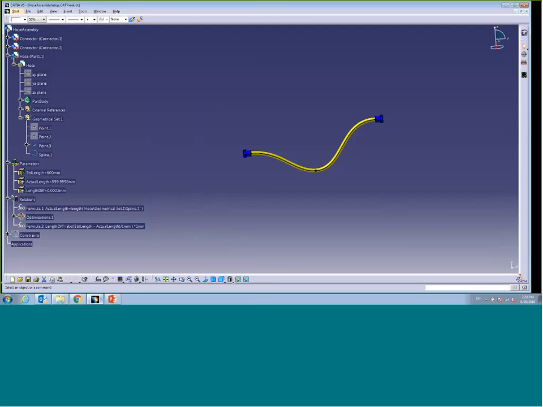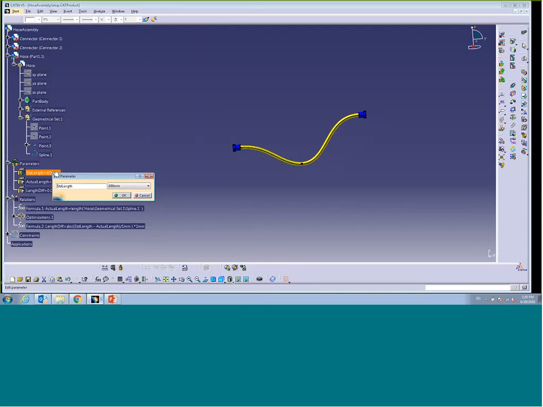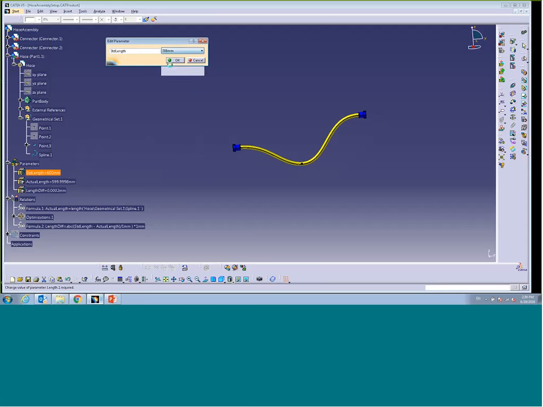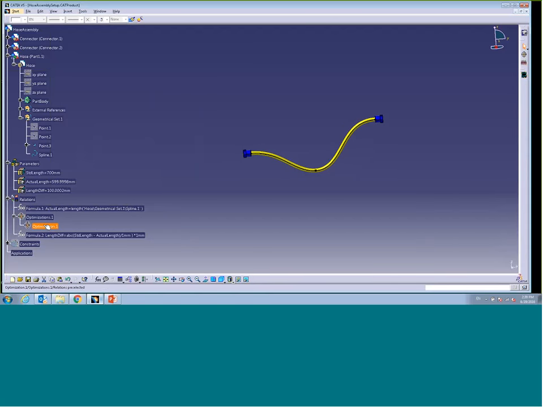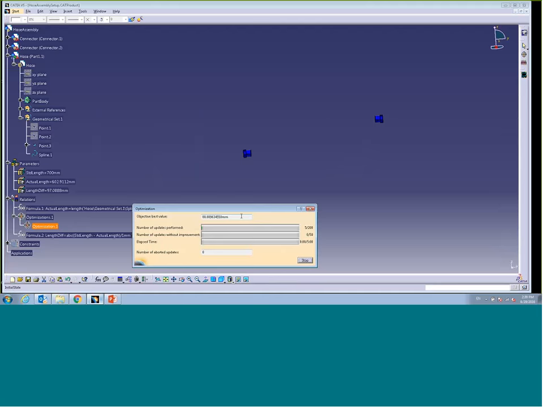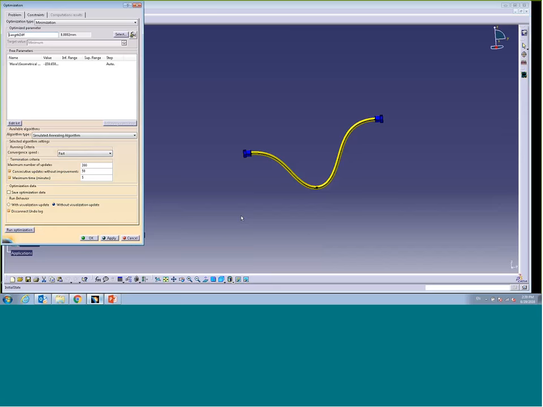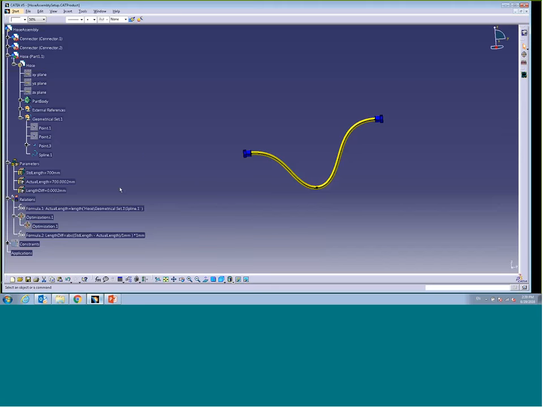Now, what if I pick a different standard length? I'm going to double click. And instead of 600, I'll select, well, 700. I have to rerun optimization. Okay, so I can go into the optimization, double click, and run it again. So now it's going to match the new length, which is 700 instead of 600 millimeters, the standard length of the hose. All right, so what do we got? Let's see. Yeah, again, 700.